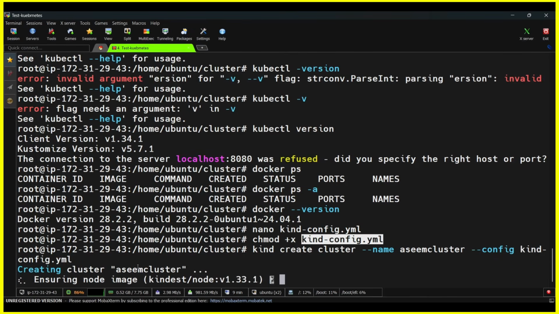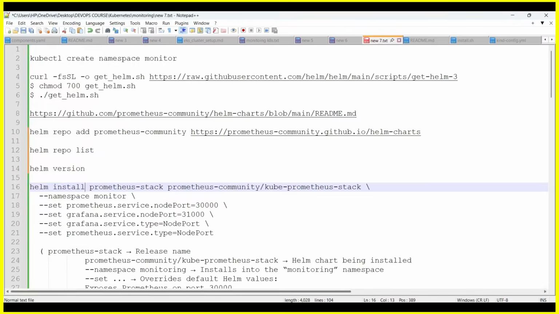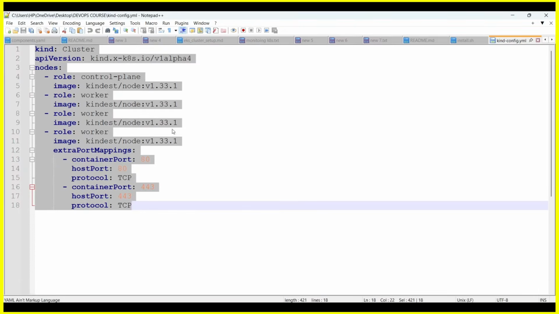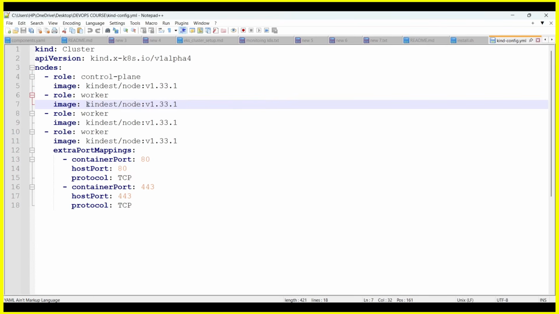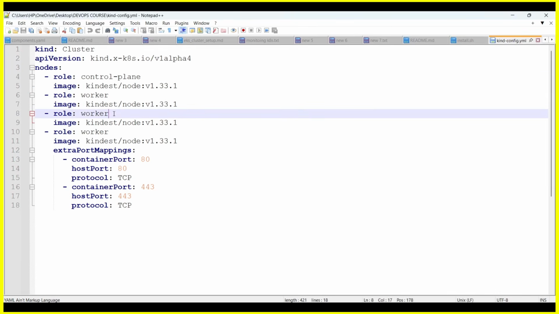If you check over here, you will find that it ensures the node image. Basically it's fetching the node image which is available on Docker Hub. Kind has its own images available on Docker Hub, so that image is being fetched. After that, it will create four containers, in which one container will be converted into the control plane. The remaining will be converted into worker 1, worker 2, and worker 3.